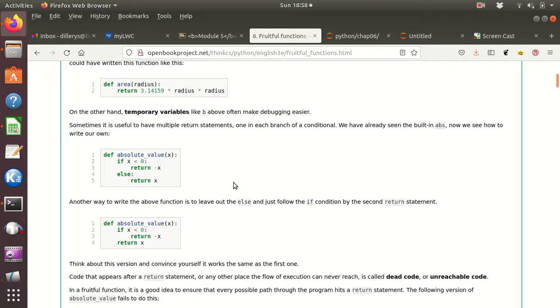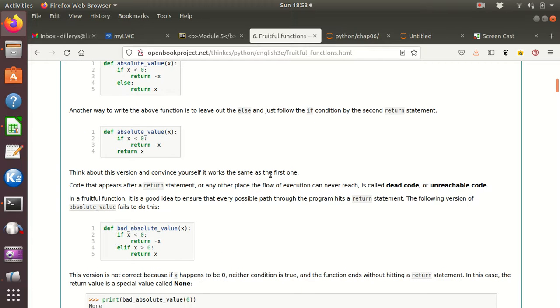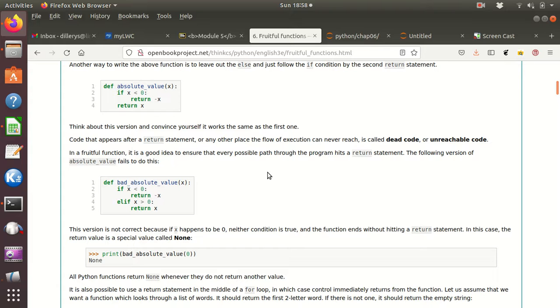This is just showing these different returns, and they point out here's a definition that didn't work very well, but then using this definition, they point out something very important about the return. So this bad absolute value, it says it's not correct, okay, because if you put in 0, it doesn't pass either of those tests, so it doesn't know what to do with it. Well, in that case, it still returns something.